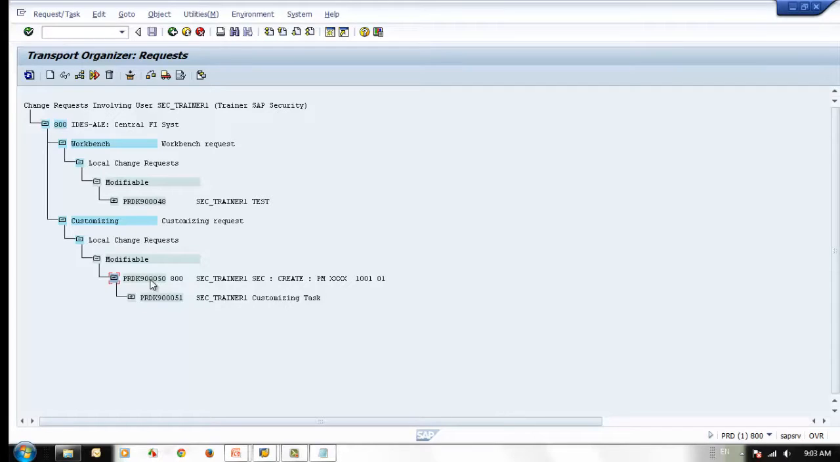That means one TR can have multiple tasks. You can create another task and add it to the same TR. Let's say you want to put everything into one package, but you want to have different tasks assigned to different people, then you can change this one to different users and assign to different ones. So let's see how we see this content.